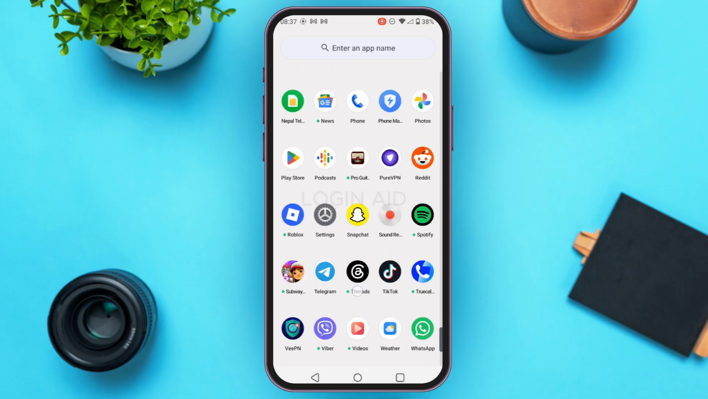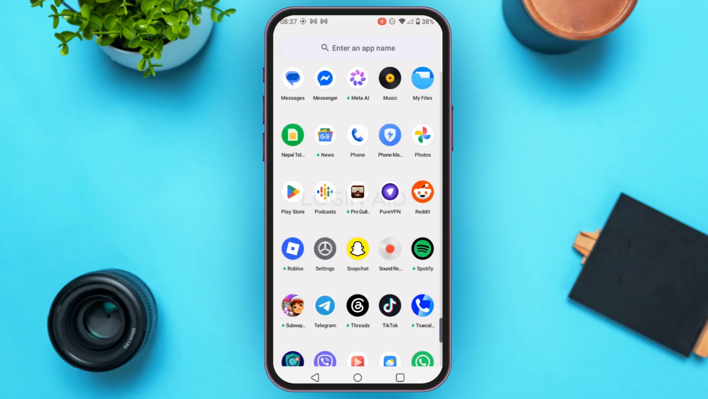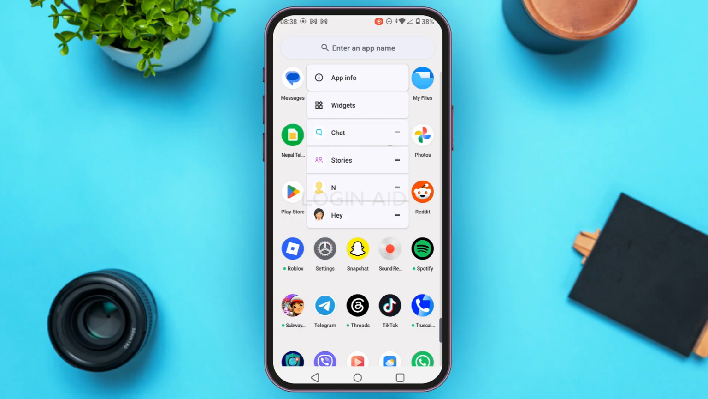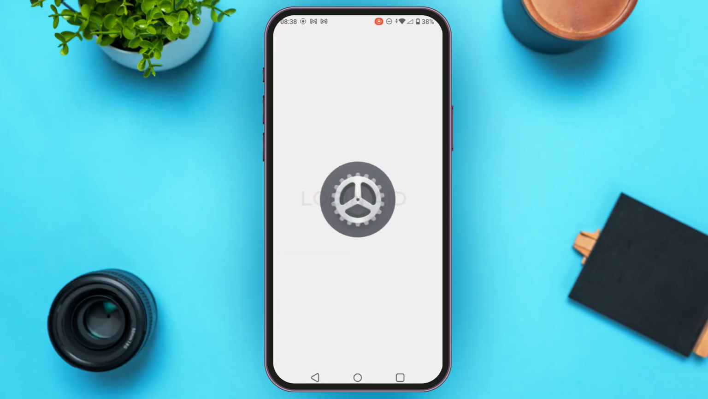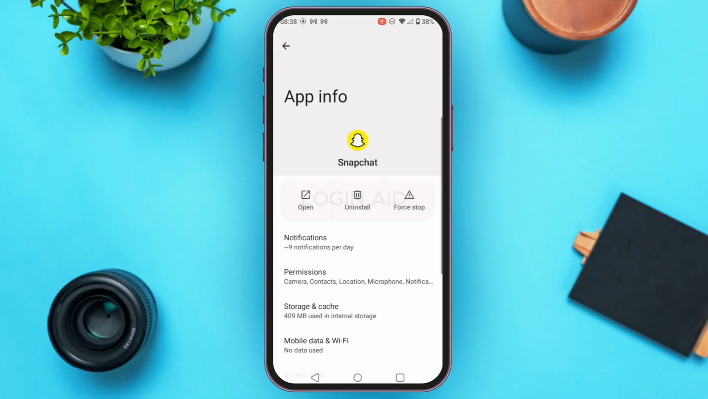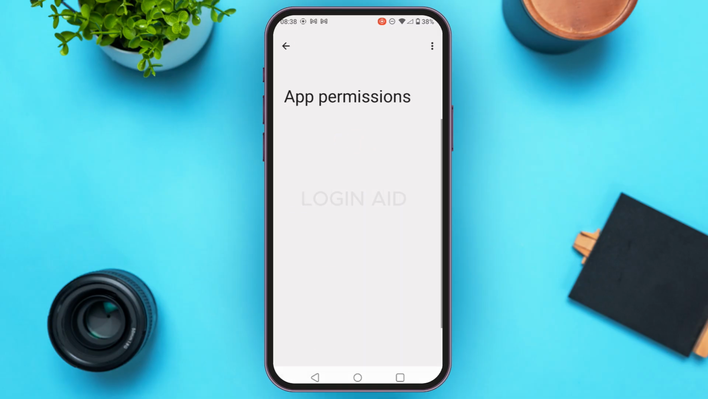Open App Library of your device. Find the application for Snapchat and long press on it. Tap on the option App Info. Once you do that, tap on the option Permissions.